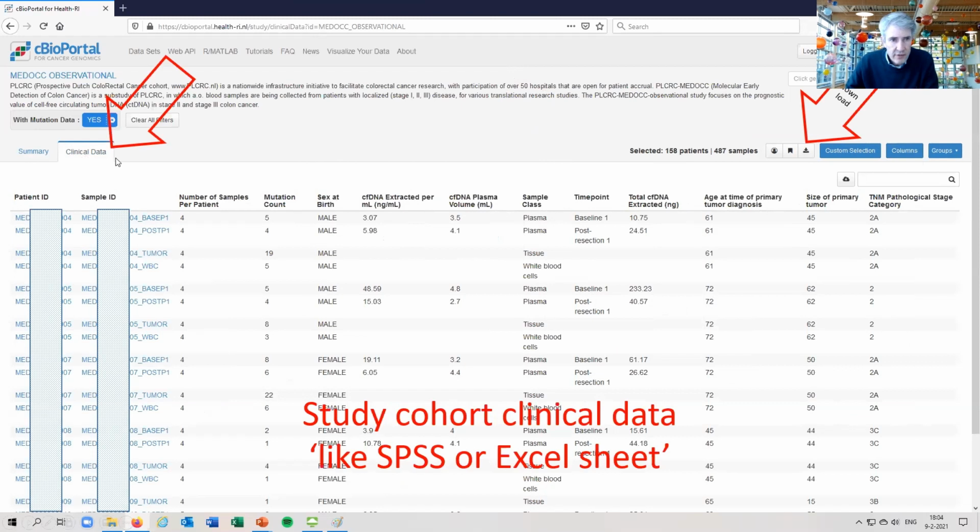And now you're entering basically a spreadsheet that is very much the same like an SPSS spreadsheet or like an Excel sheet. And so here you see all the data that you would find in such a spreadsheet. And if you want to do downstream analysis that cannot be done within cBioportal, then you can simply download the data and fill your own spreadsheet, and do all other analysis that you like to do.